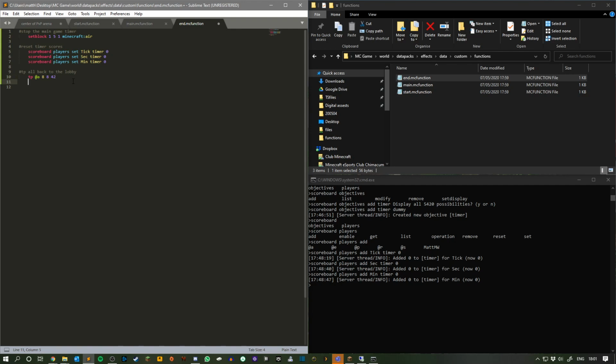What else do we need at the end of the game? We also want all the players to have all their weapons and armor taken from them, otherwise they'll get duplicate amounts. So we also want to clear players' inventory. So we want clear @a. Okay.